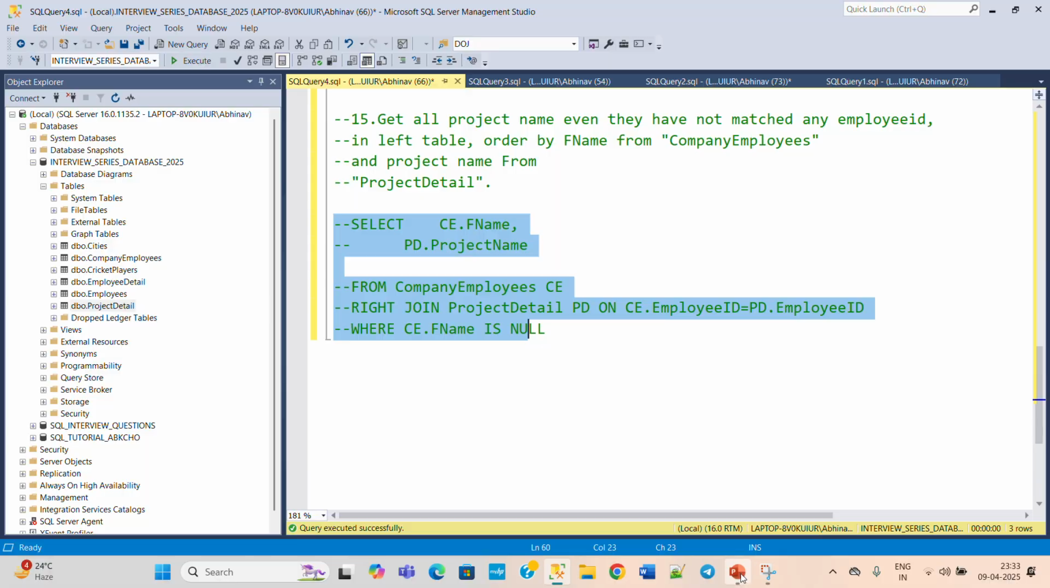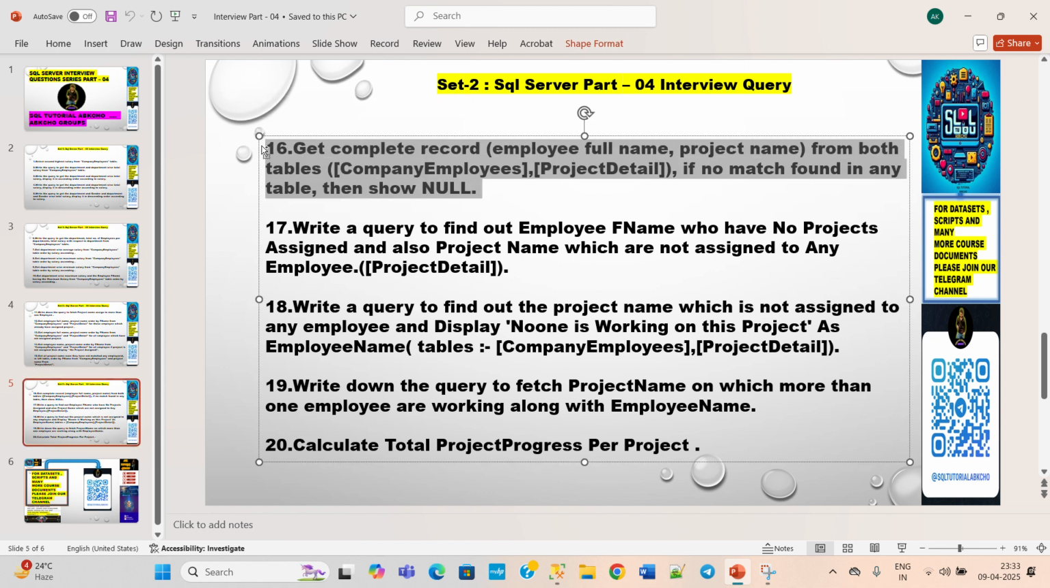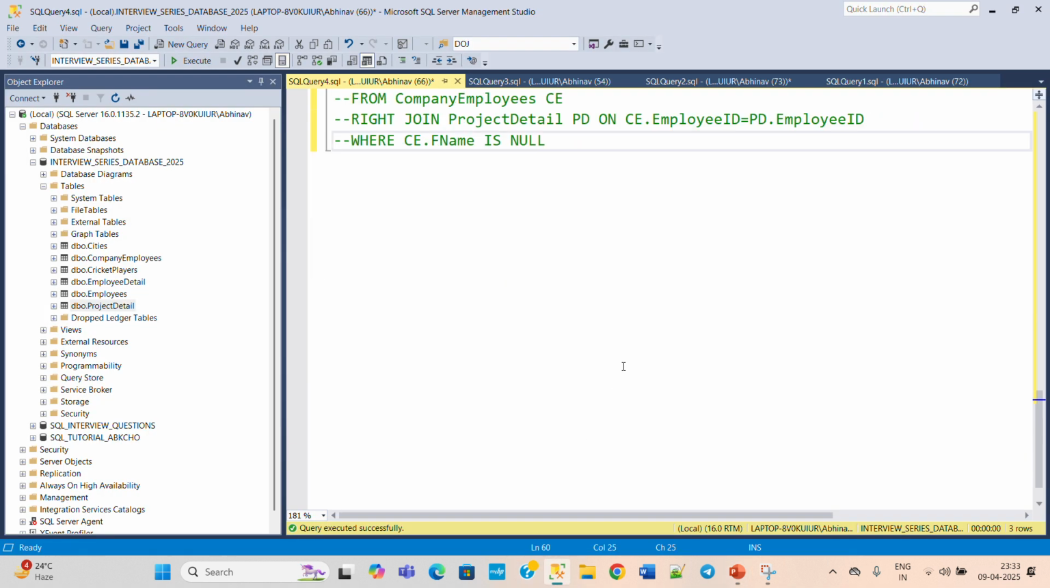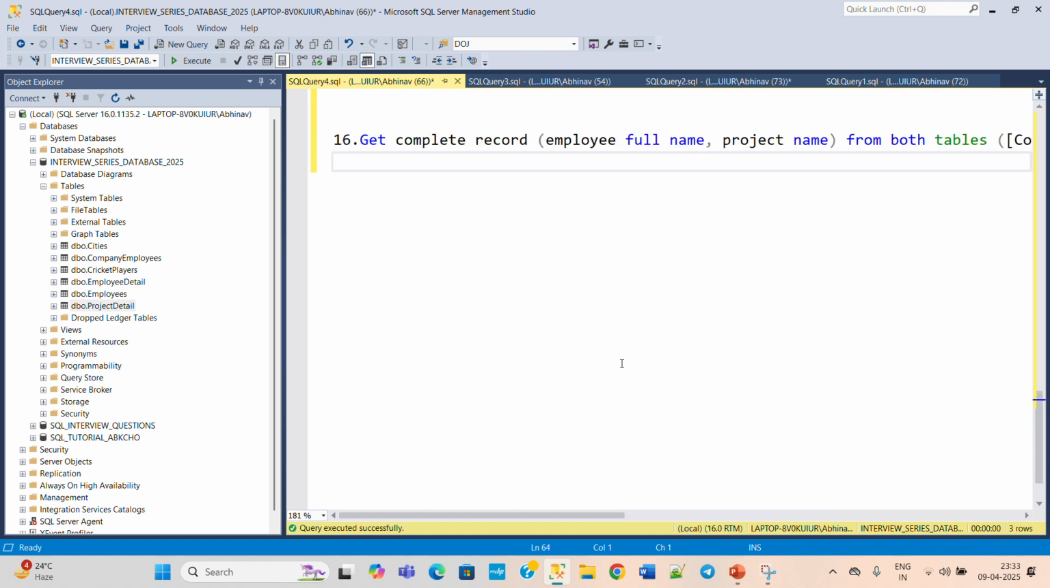So next question is the 16th question. Here we need to find out: get the complete record, employee full name and project name from both tables, the company employee table and the project detail table. If no match is found in any table, then show null. So basically we need to find the mismatching records between both the tables. All the records from the left table which are not available in the right table, and all the records from the right table which are not available in the left table. That much record we want.